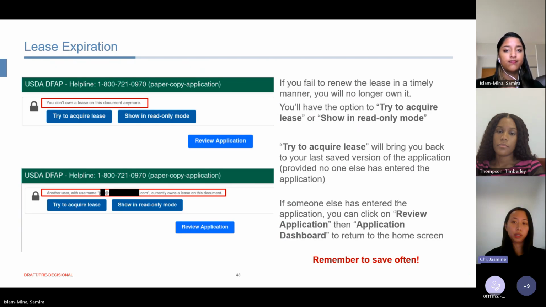So if you fail to renew the lease in a timely manner, so if you fail to renew the lease before it hits 0, you'll no longer own the lease, and it'll direct you to this page where you'll have the option to try to acquire a lease or show it in read-only mode. If you try to acquire the lease, it will bring you back to your last saved version of that application, provided that no one else is in the application at that time. And if you choose to go back to your home screen, you'll click Review Application, which will take you to the application dashboard for you to return to that home screen.